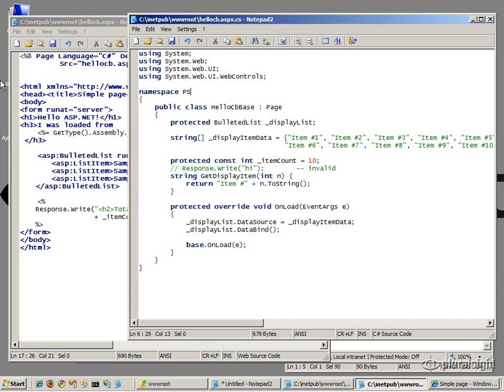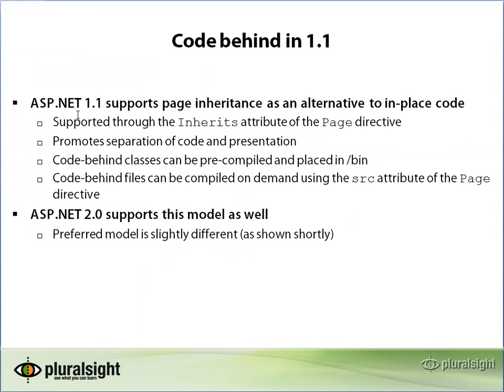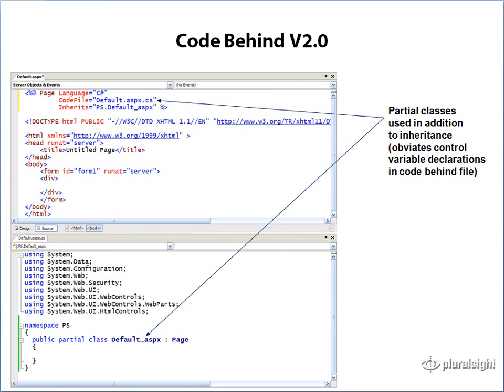And now we'll take a look at the version 2 implementation of code behind. We've seen how code behind works in version 1 of ASP.NET, in 1.1. Let's go ahead and look at the change that was made in version 2. Now, this is now the preferred model for code behind. The 1.1 model is still supported. So if you have pages that are built using the 1.1 code behind model, they will compile successfully in version 2 and 3.5. But you definitely want to prefer the version 2 model. This is what Visual Studio will push you toward and what you should strive to use.